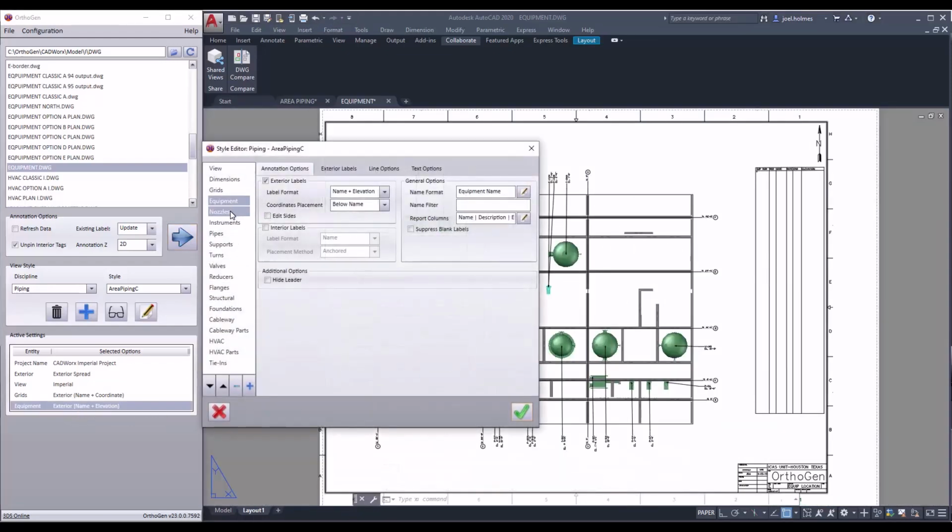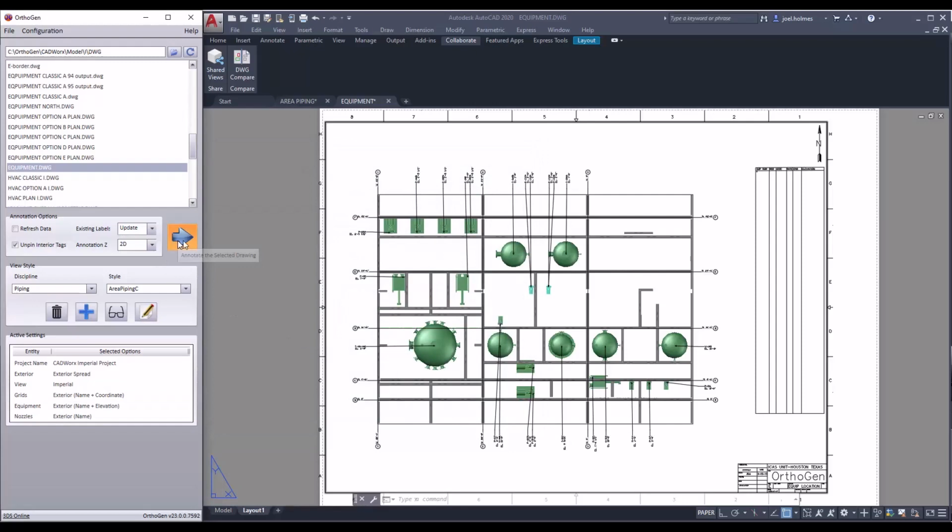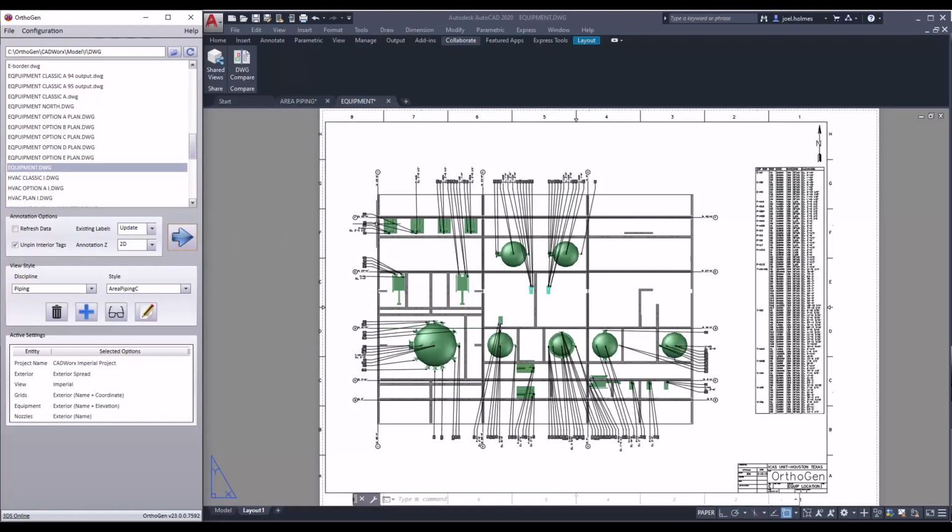In this example, OrthoGen offers the convenient feature of tagging all equipment items with elevations, while also effortlessly tagging all nozzles with leader lines that do not cross.